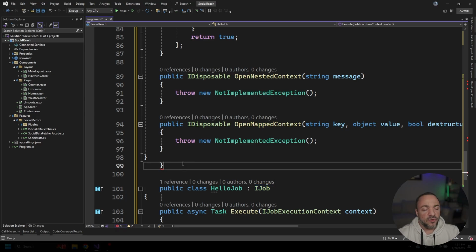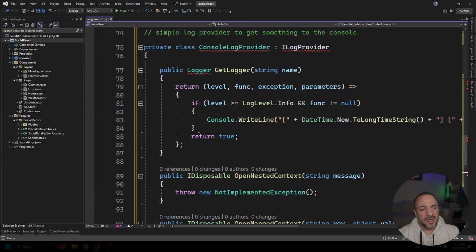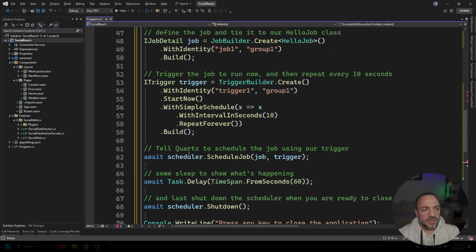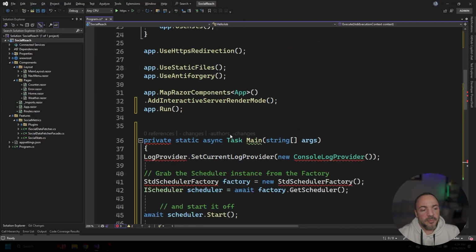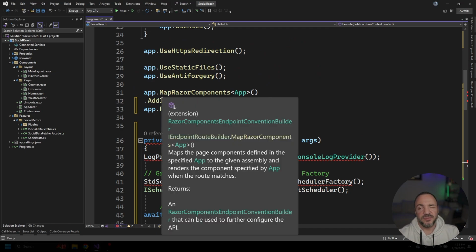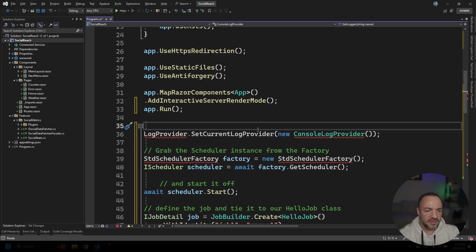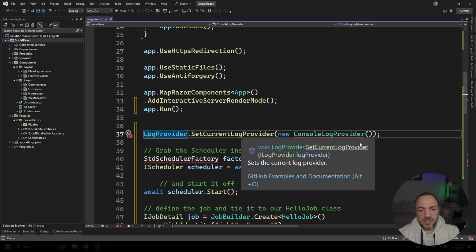But of course, this code that I copy pasted in is not going to be quite right because it had a private class here, but it also had a main method as well. And I'm using no top level statements, so it doesn't really make sense to have a main method. So let's go ahead, delete that main method. Log provider, I'll pull in Quartz logging.